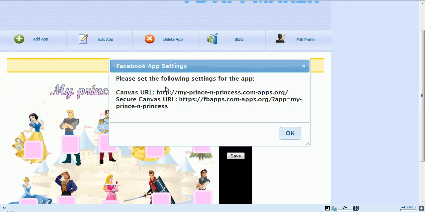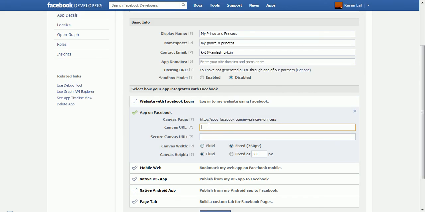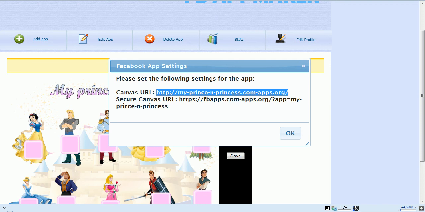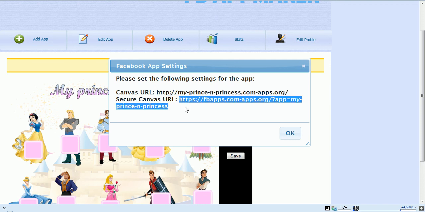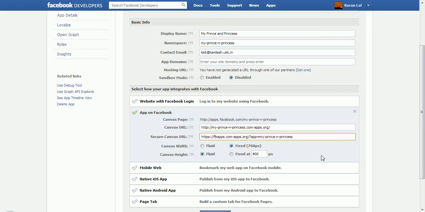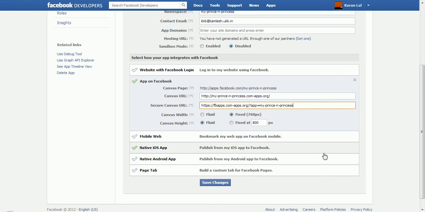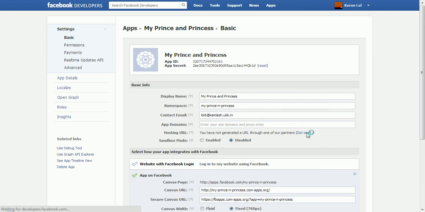Now application maker is telling us that our canvas URL should be this, which we need to copy and paste in Facebook, and secure canvas URL should be this. Now we can save changes at Facebook.